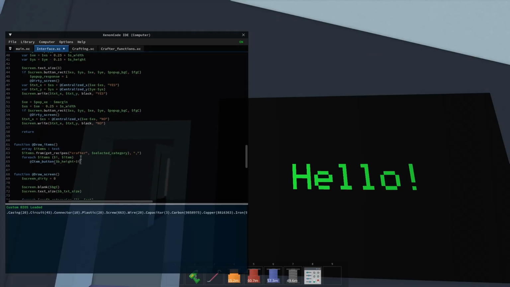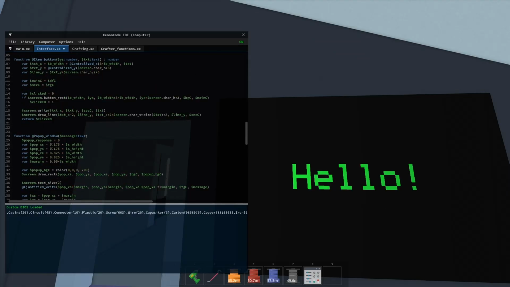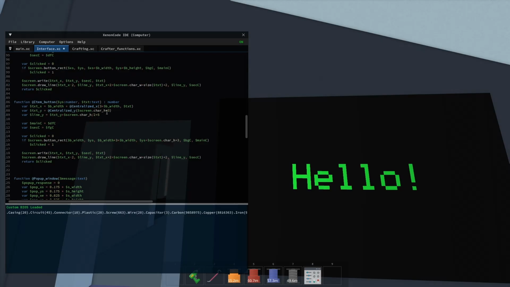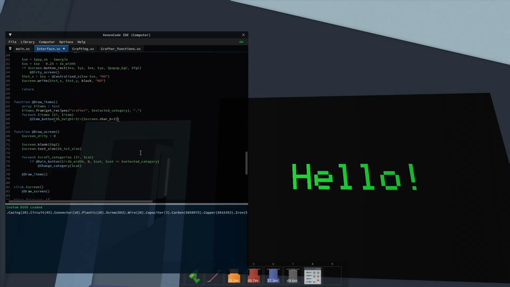Then I times the height of this button height, which is simply 3 character H plus 3. So this is the start of the Y position, and then the text. It should be simply the item.